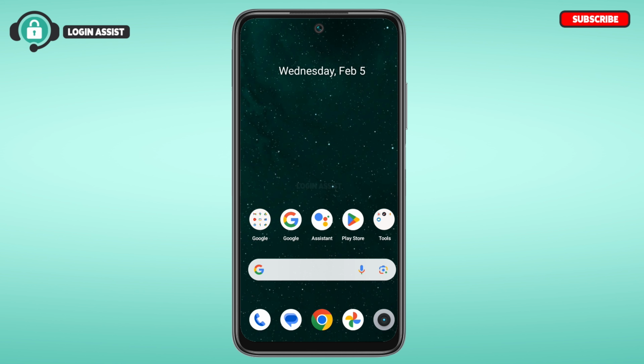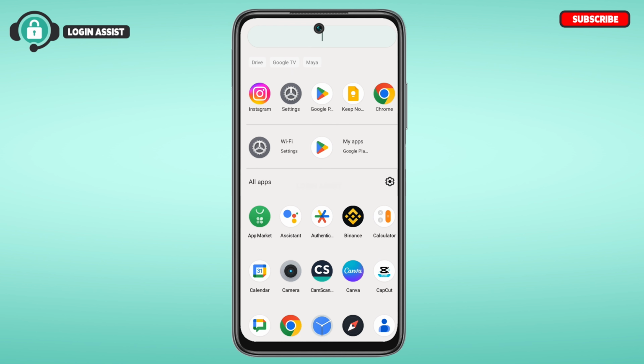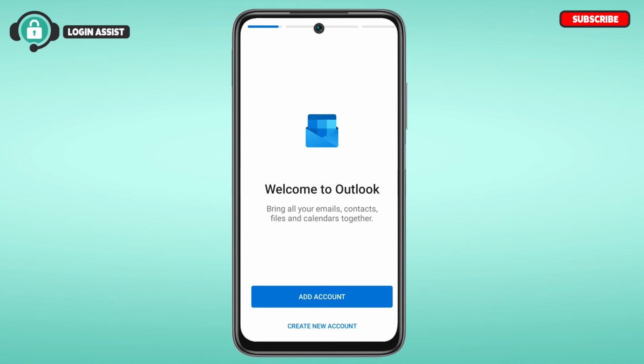So Microsoft Outlook is an email and calendar application. It helps users manage their email, contacts, tasks and calendars. So if you also want to log in your Outlook account, it is actually very simple. For that, first of all, what you have to do is launch up an Outlook application. If you do not have this application, you can download it from Play Store and App Store.